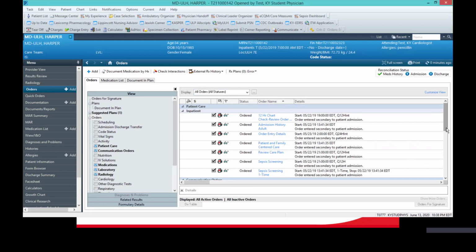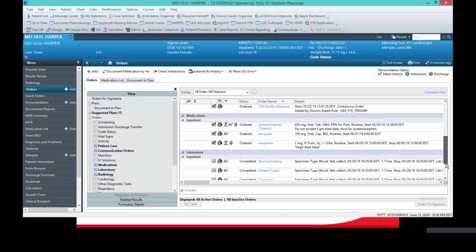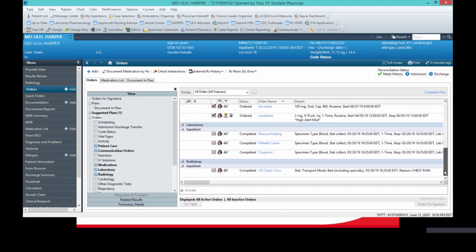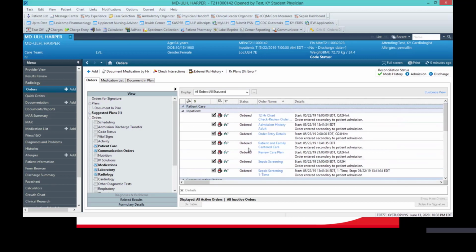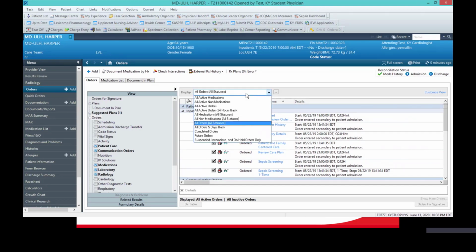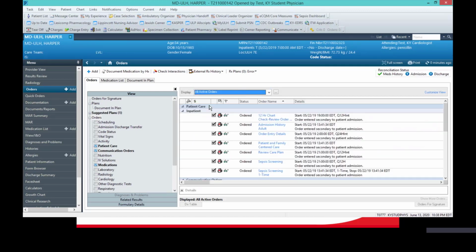So that means anything that's been ordered, completed, discontinued, what have you, is going to be displayed there. If that's too much because your patient's been here a long time or they've had a lot going on, you may want to change that display and see simply all active orders. Now for this patient, that's not going to change my view. That is an option for you.